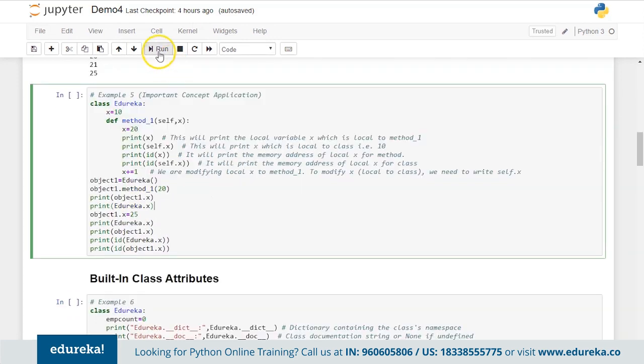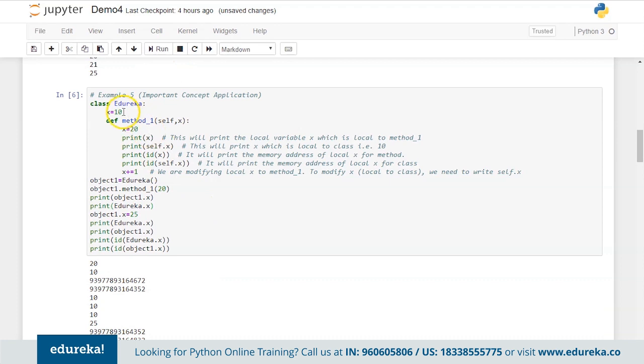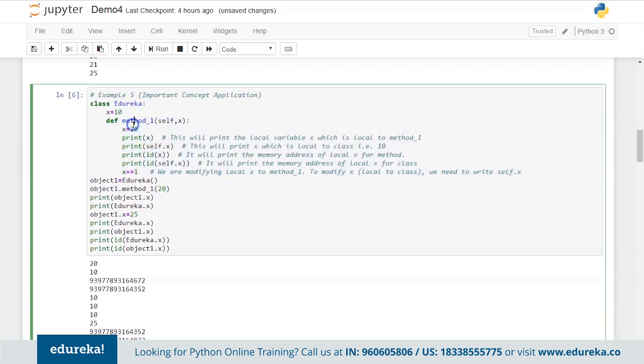So let's see a similar kind of concept here also. We have a class called Edureka, then x is equal to 10, and we have method 1 where x is equal to 20. We are printing x. Now this is a part of the method here, so we will come to that point one by one. First of all, I'm creating an object called object1 with the class called Edureka. Now we are calling method 1 with the parameter 20. So x will be assigned as 20 here.